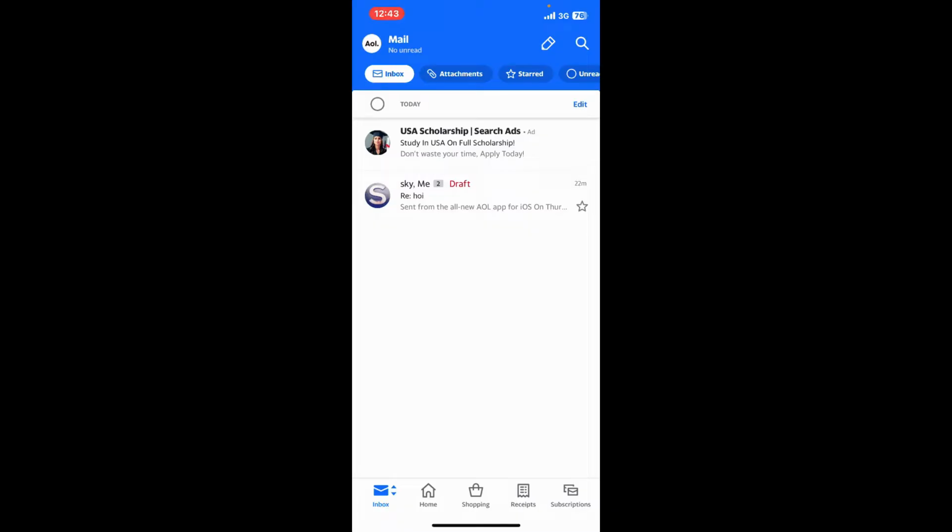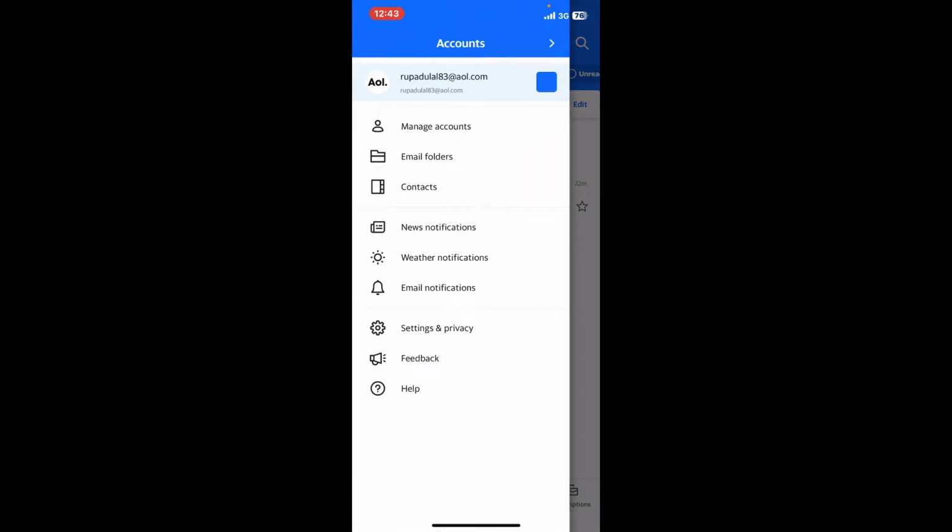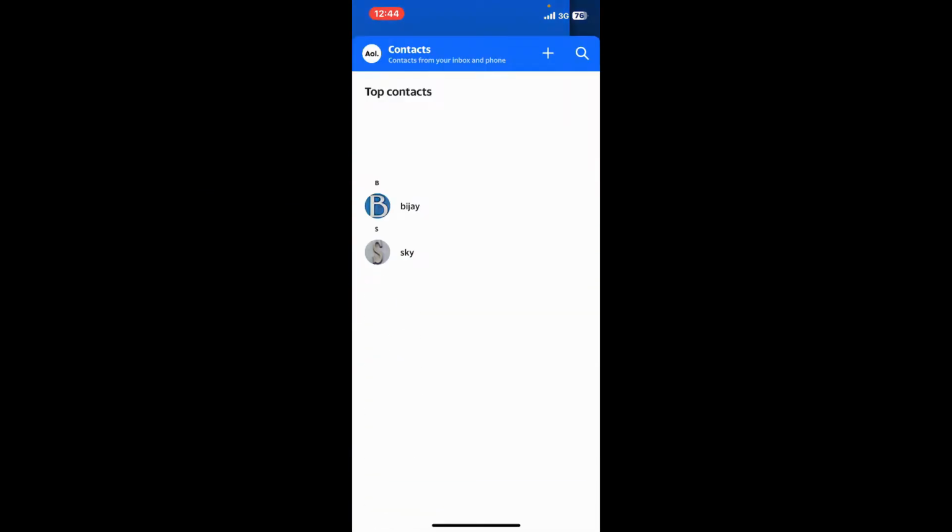From the main homepage, tap on the AOL logo at the top left and then tap on Contacts. Once you open up your Contacts tab, you will be able to see all of your contacts that you've added on AOL. Find the contact you want to edit and tap on it.